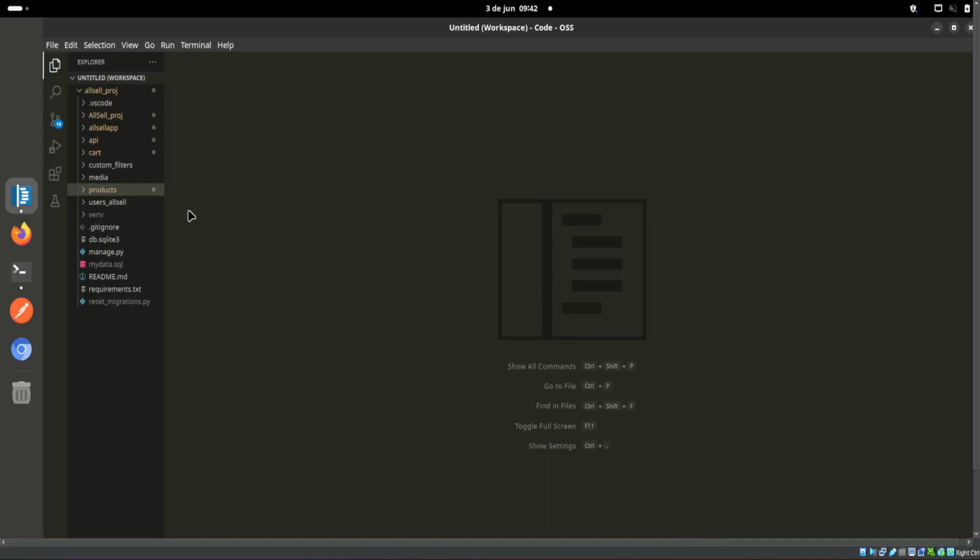Now let's take a look at the structure of the project itself. So we have 6 different apps that work within the project. We have the Allsell app, we have API, cart, custom filters, products and user result sale. So let's start with this one.